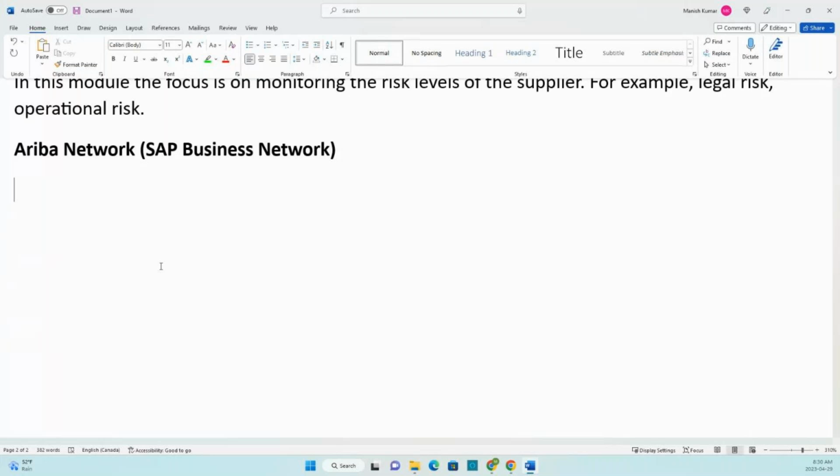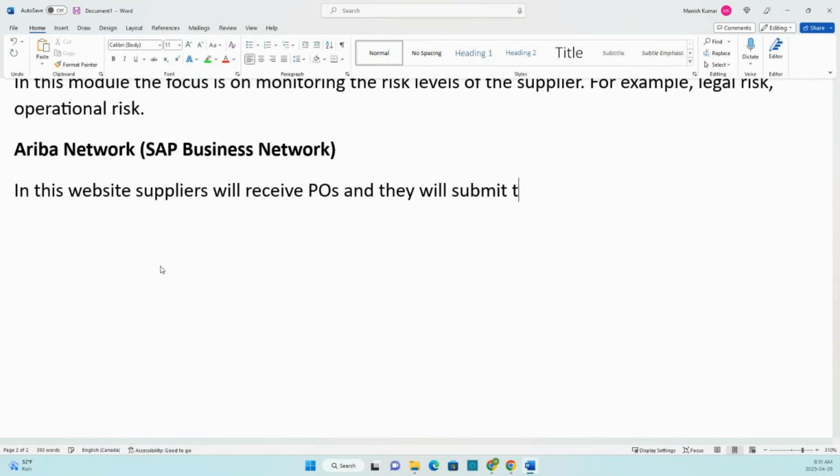What it means is Ariba network is a place where suppliers will get electronic transactions, right? So in this website, suppliers will receive POs. Let's simplify it. Receive POs and they will submit the invoices. The exchange of these transactions is electronic.